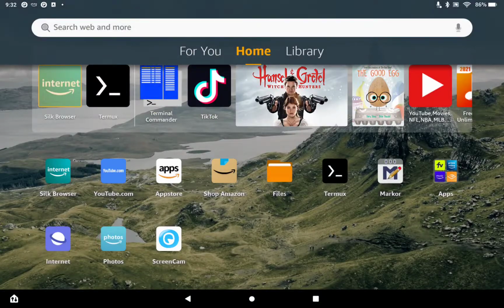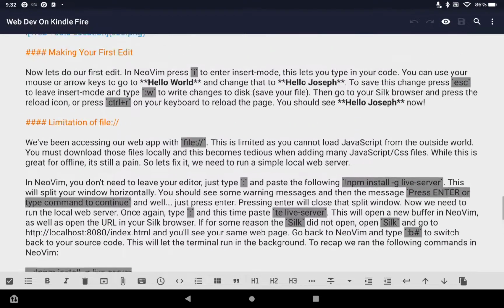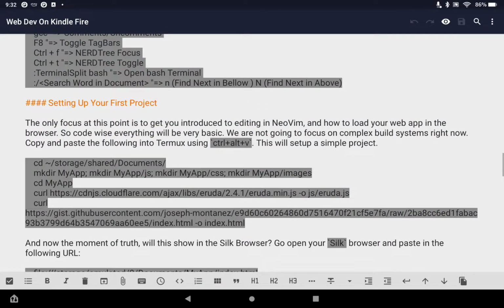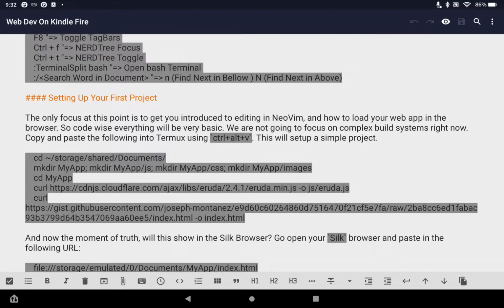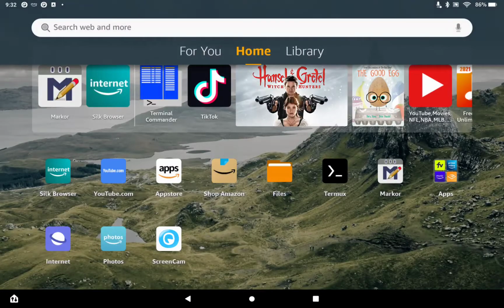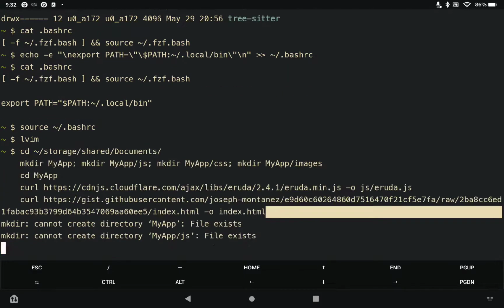But I'm going to go ahead and go to my document here that I have, just so I can paste that in. This is going to get us set up, just to get a couple of things up and running right here. So copy all of this. Copy, and then I'm going to go here and I'm going to paste it in, Control Alt V, and press enter.